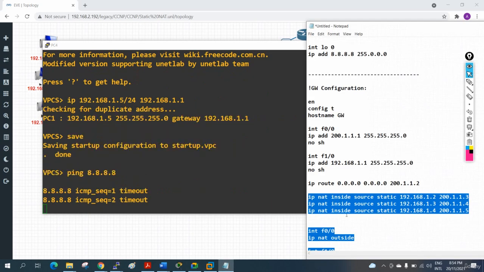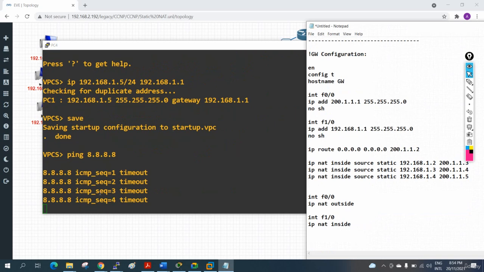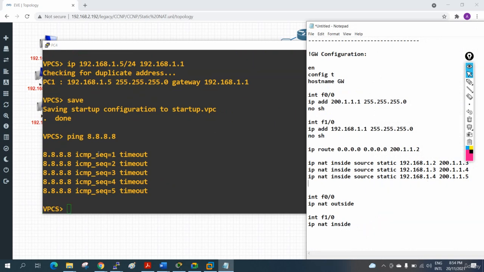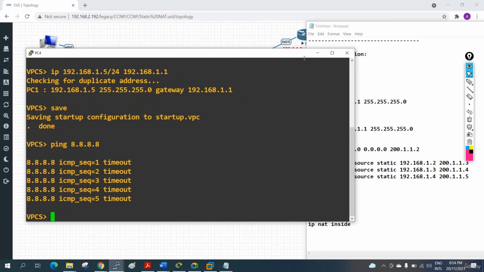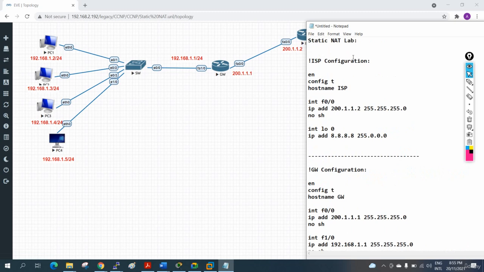It will not work because we did not map it here. If you see here, we have mapping only for 1.2, 1.3, 1.4. If we change the IP address of this machine, then it can go to the internet. If not changed, it will not work because this is static. Static means one-to-one. If we use dynamic, then this one will work. For example, these 3 are accessing, and after some time the first PC stops accessing the internet, then the other remaining PC starts working. That is dynamic NAT. So now what we can say is, this is static NAT.